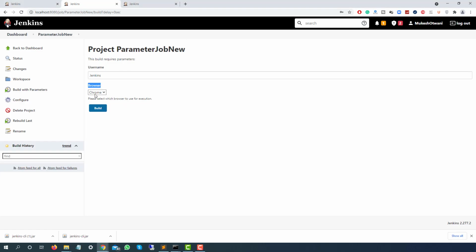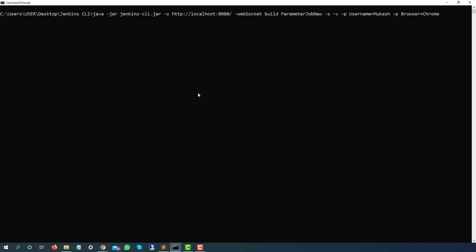By default it's set to Chrome. Let me change it to Edge so that you can see the changes. So I will just type Edge. Fine, so this is the job that we want to trigger, which is parameter job new. These are -s -v, so that we can see the console log on this command prompt. Then I'm using 2 parameters. Hit enter and let's see.